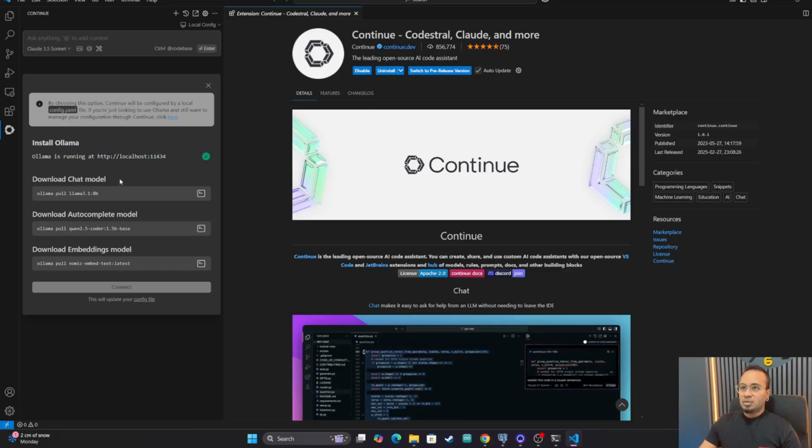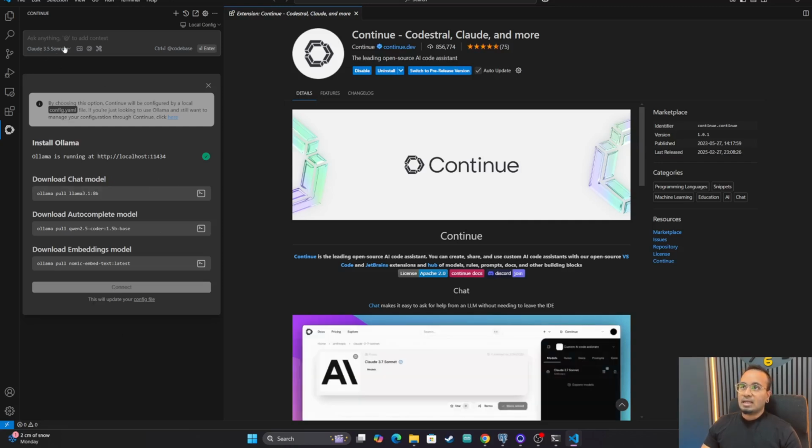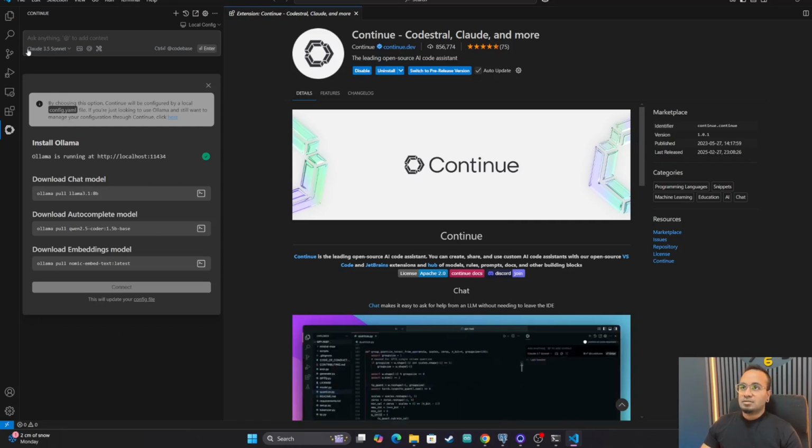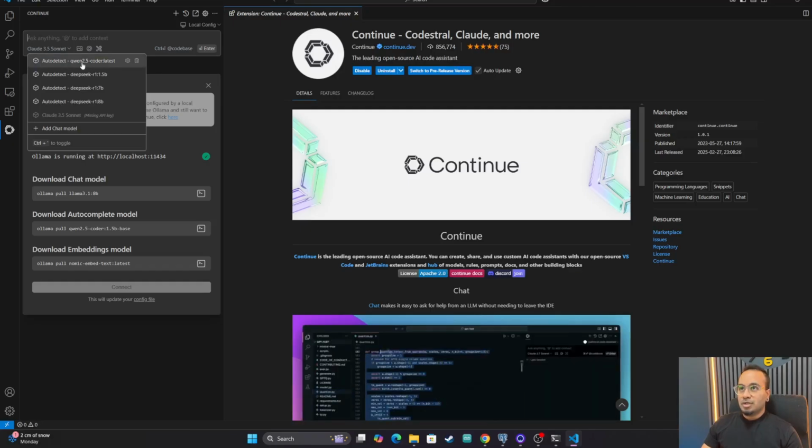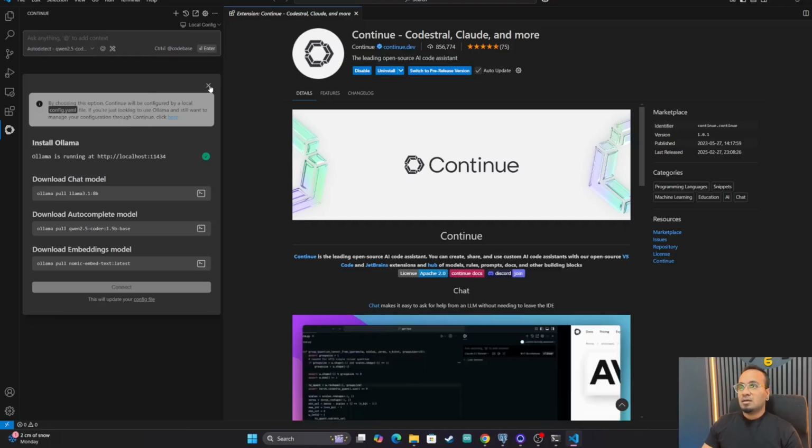From here on this window, we can download the other model if you want. But if you remember, we have downloaded the Qwen 2.5 coder already, so we are not gonna download any model as of yet. But what we could do, we could use that model by clicking here. You see by default it is selecting Claude 3.5 Sonnet, but we don't have API for that, so we are going to use our local model instead. So here this auto detect is the local Qwen 2.5 coder model that we have downloaded, so we're going to select this one. For now, close this.